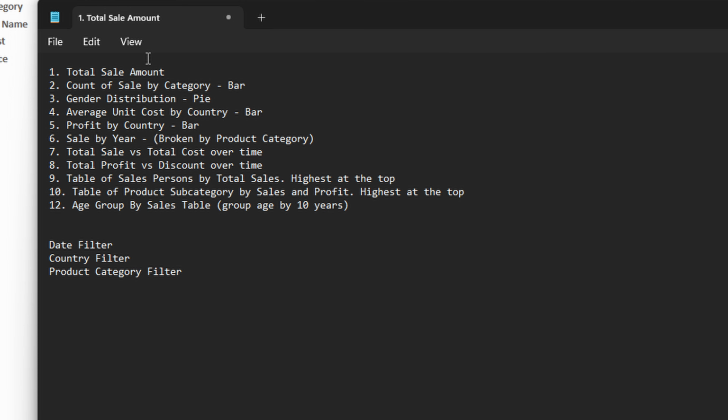Next, we want a table. Table of salespersons by total sales, sorted by the total sales. Next is the table of product subcategory by sales and profit. Next is also a table.